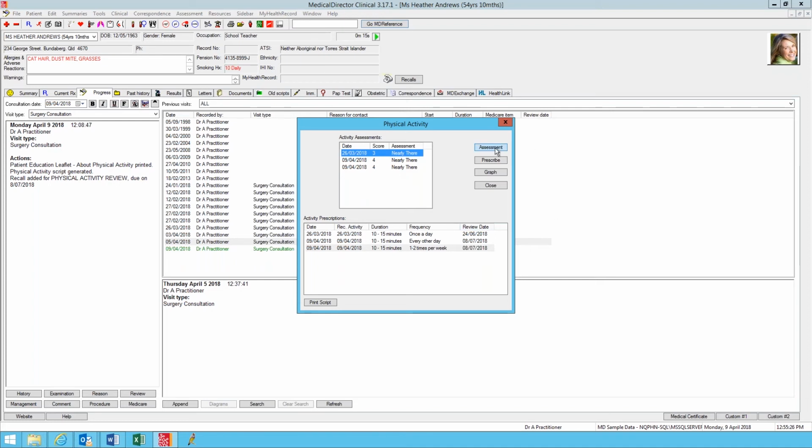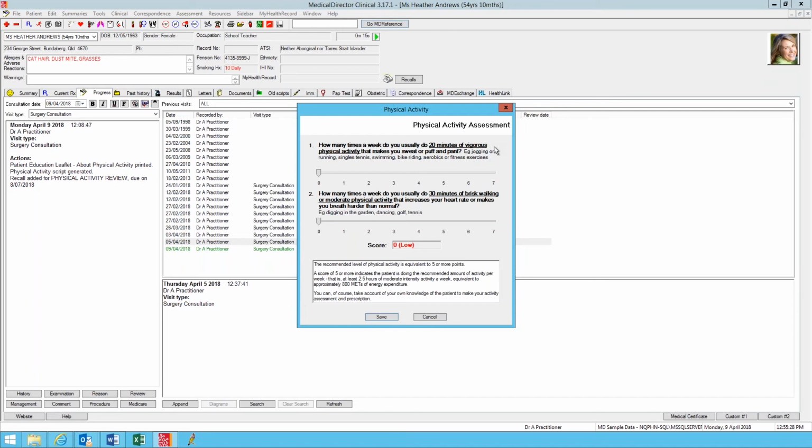So if we go to assessment, up will come another box. This box has actually got a ruler, and this ruler is something that you can pull across depending upon the results of the conversation that you have with your patient. So it really is looking at your patient and having a chat to your patient about, okay, so what do you actually do? What's your physical activity?